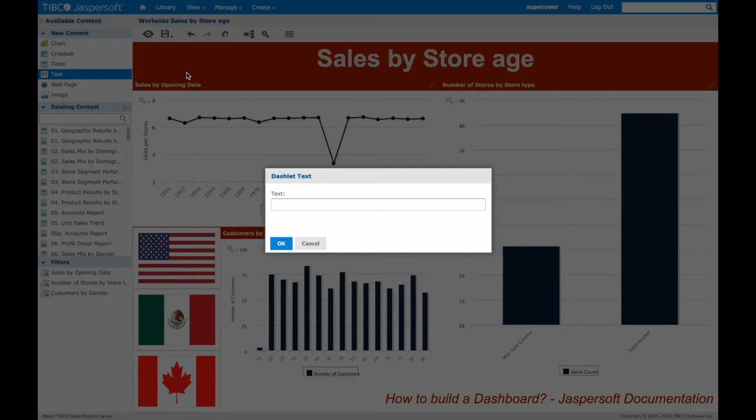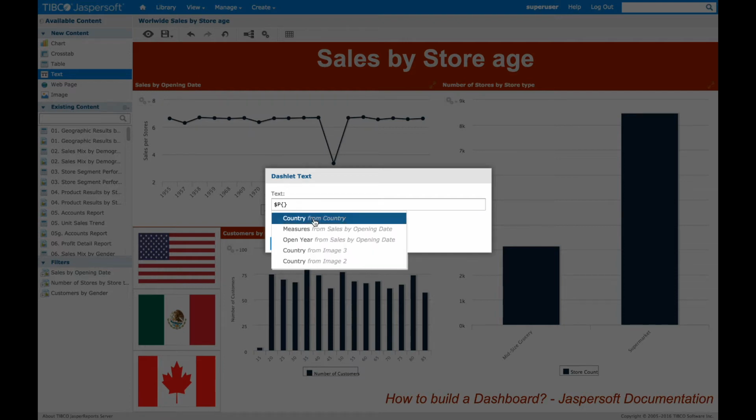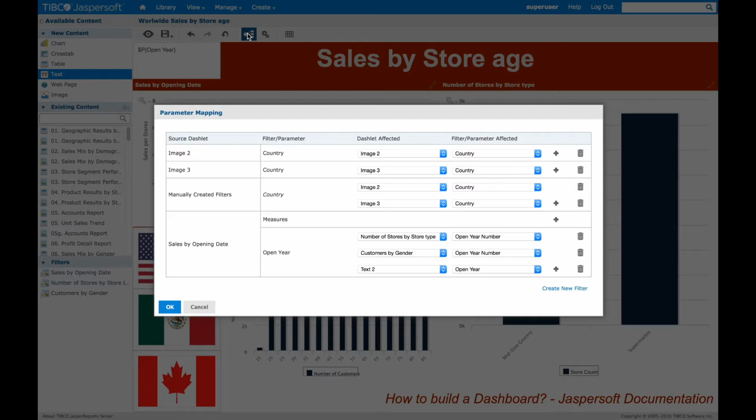I can see that now adding the character $ gives me a few options. Selecting a parameter, I can see that now Jasper Report Server 6.3 finds other parameters from the other dashlets and offers to link with my text dashlet. Linking open year from sales by opening date to my text dashlet automatically maps them.